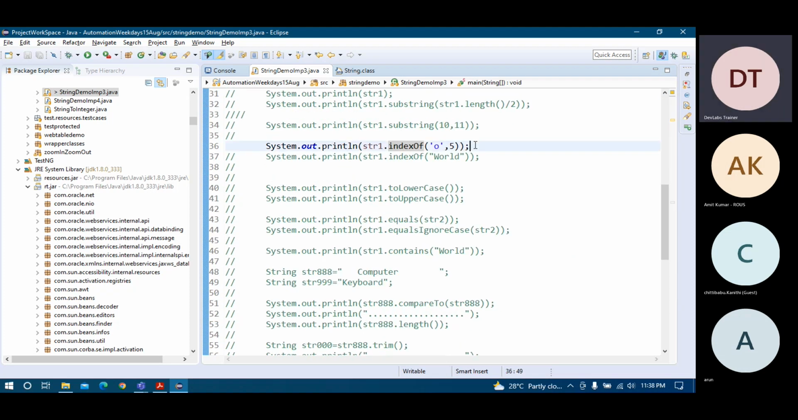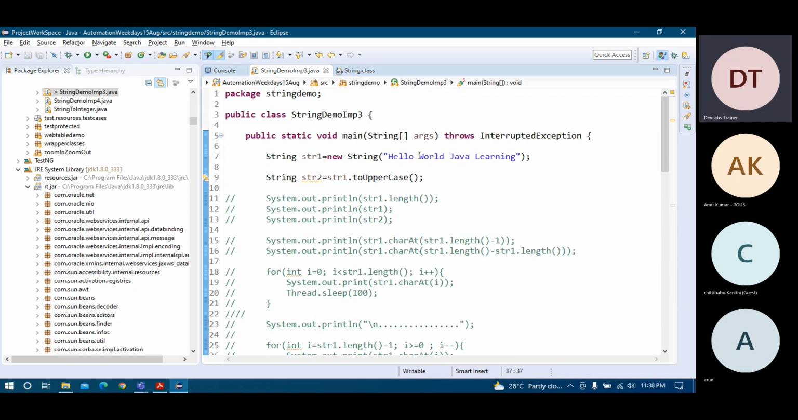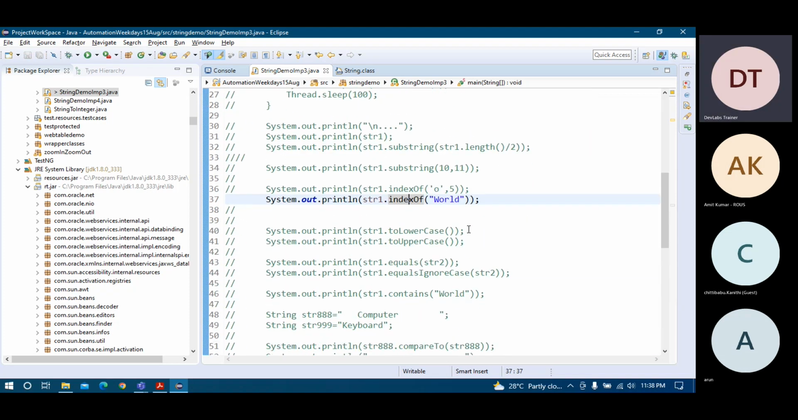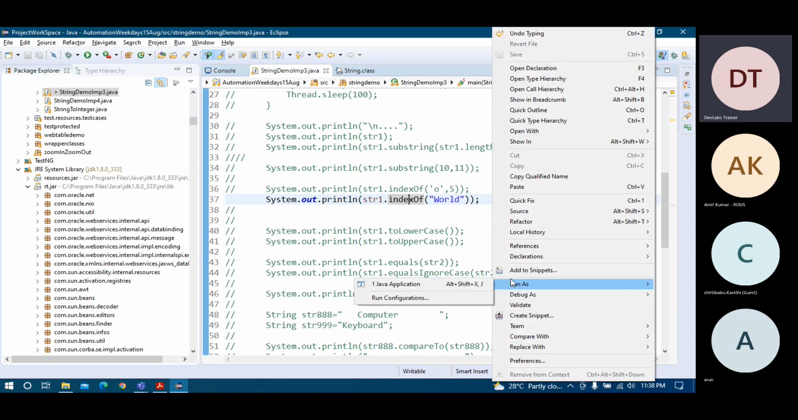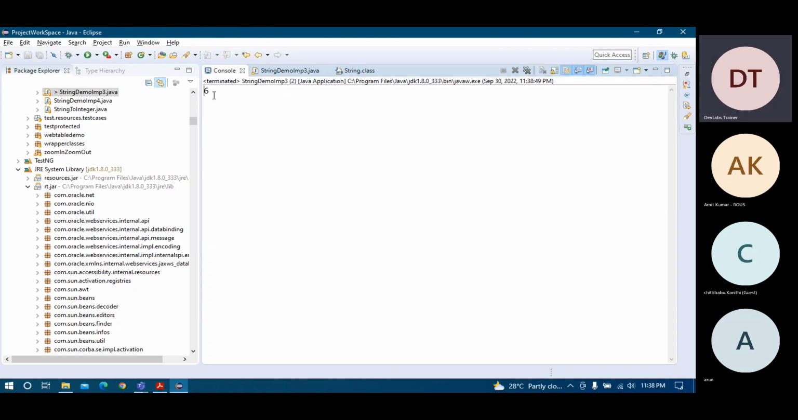So this is one, and similarly we can pass a string as well. This is one example. I'm setting hello world. Now let me print the index of world. From where W is starting, it will take that position. It's a 6. Okay.